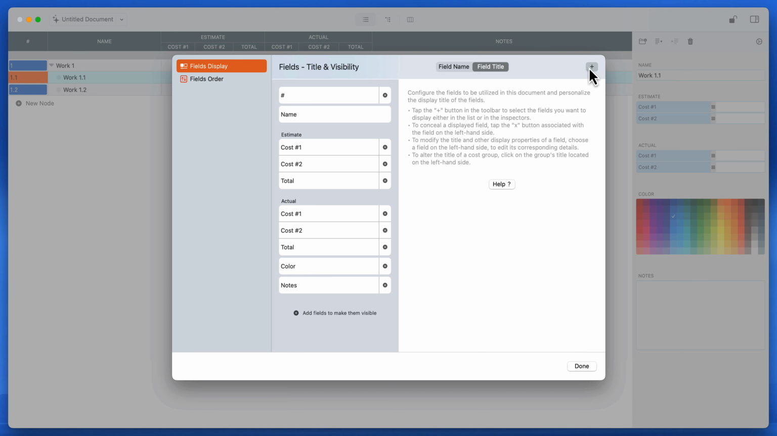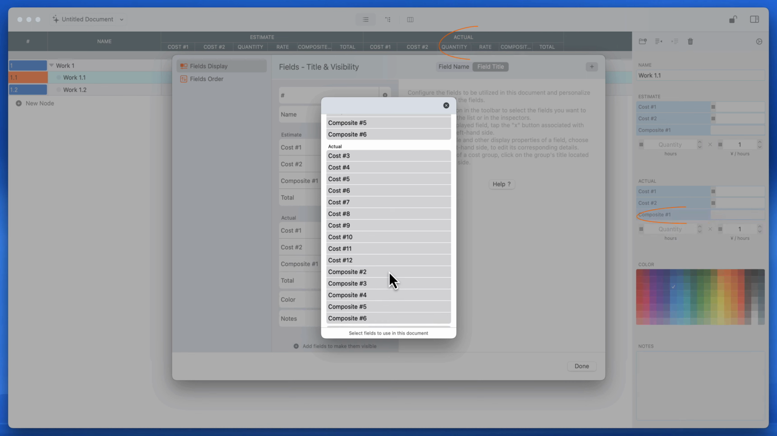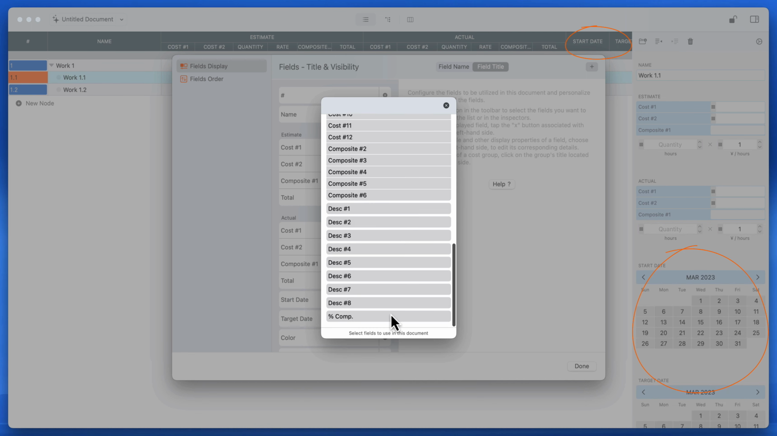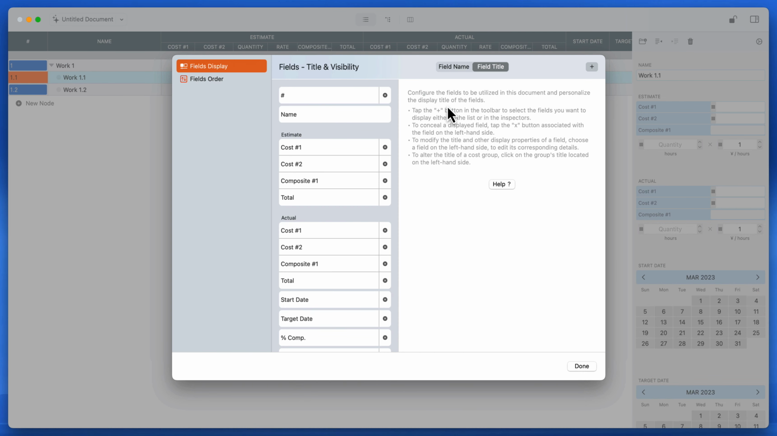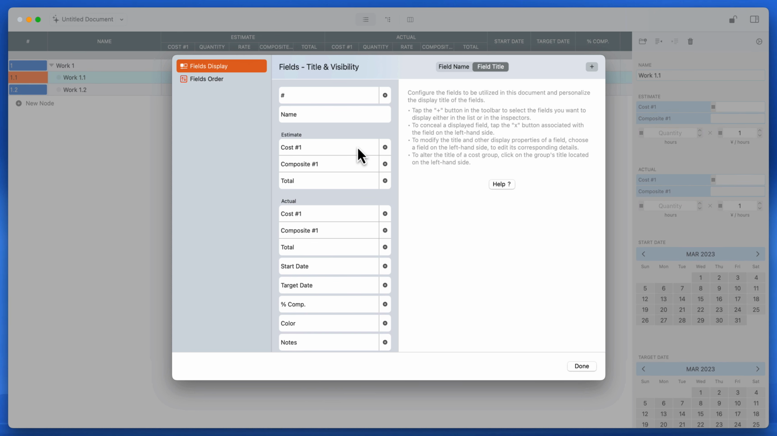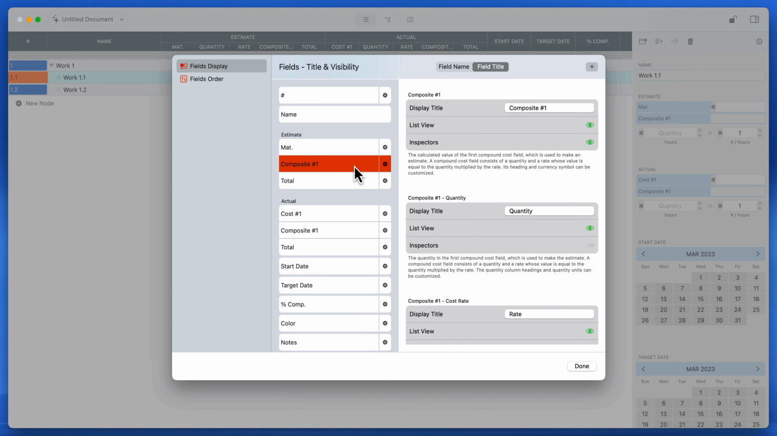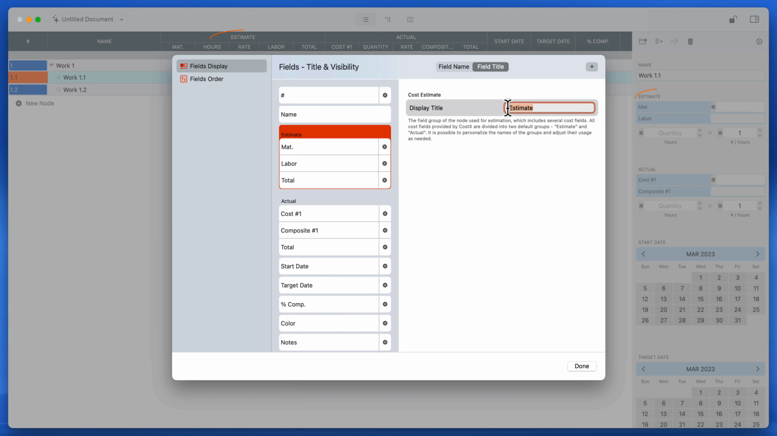Simply add the fields you need, and remove any unnecessary fields. If you want to change the title of a field, simply select it and edit the title. If you need to change the title of a cost group, simply tap the group name to select it.